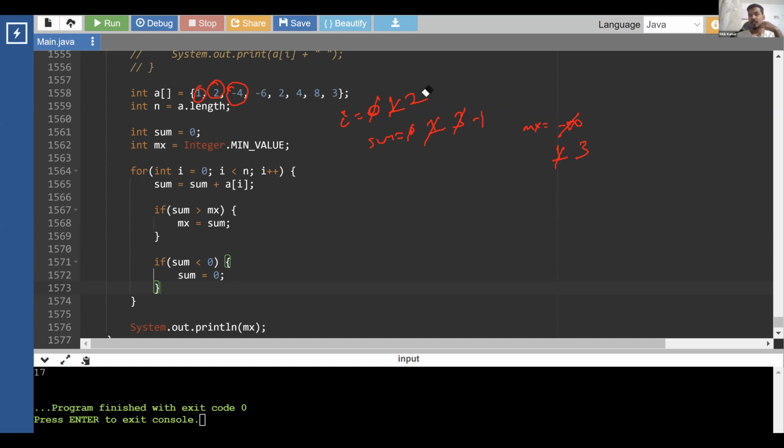Now we check, is the sum less than 0? Yes. So there is no point of taking this forward. We can start from a fresh sum at the next one, so we change sum to 0 over here. Next iteration, i equals 3. The value is -6, so we add -6 and it becomes -6.